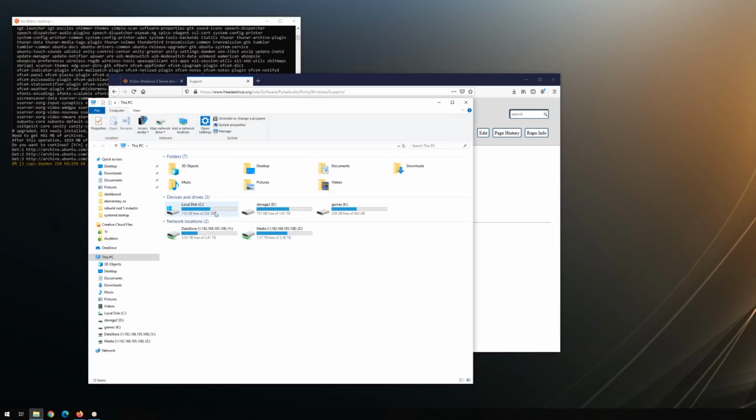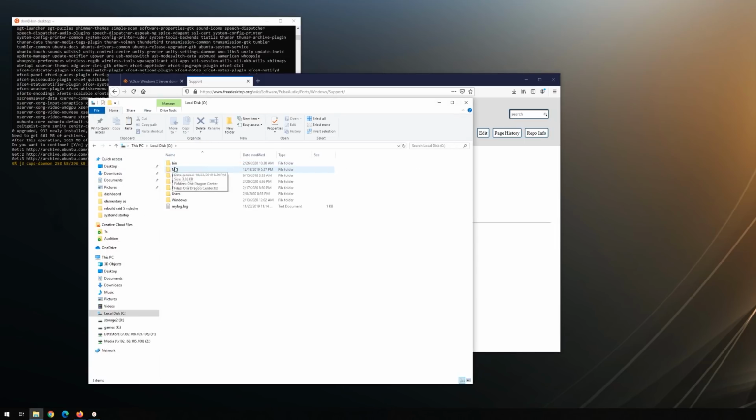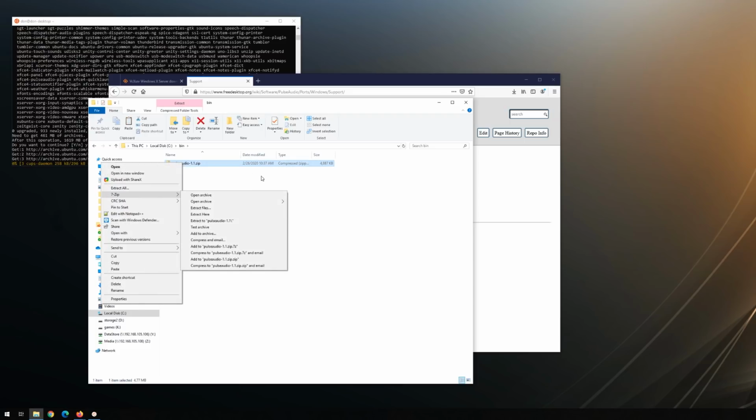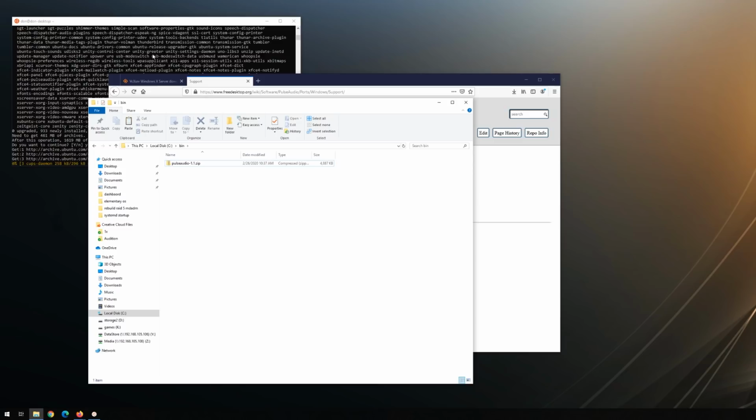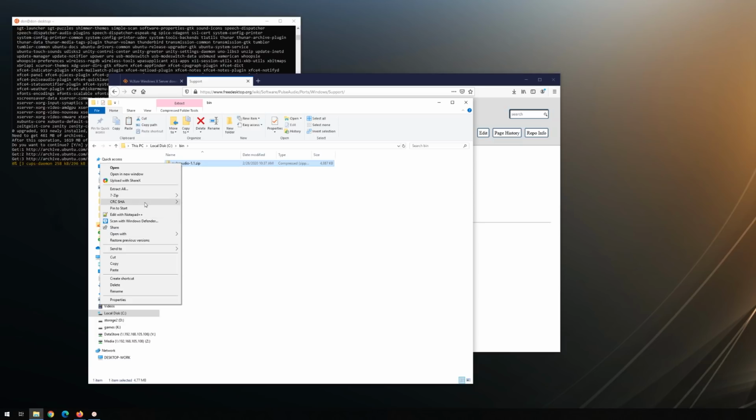I recommend building a bin directory, which I did over here called bin, and that's where my pulseaudio is. This is also where I'm going to save all the scripts that I need to start up the XFCE desktop. So first I'm just going to extract this. I'm going to go over here and do 7-Zip, extract here.